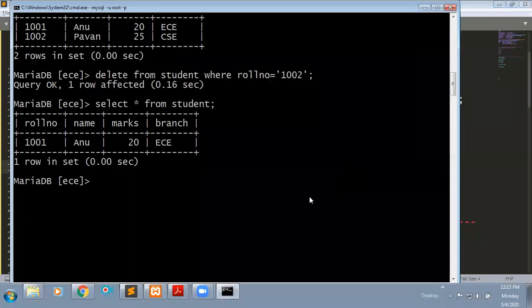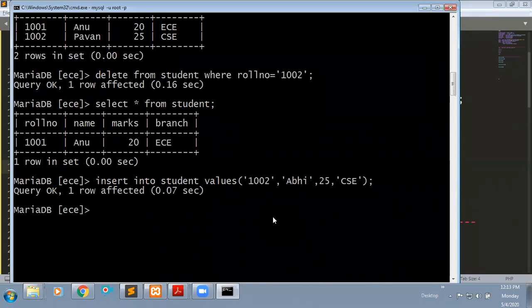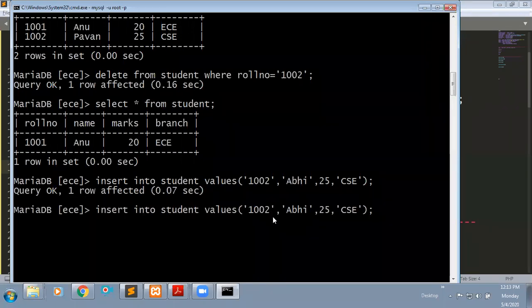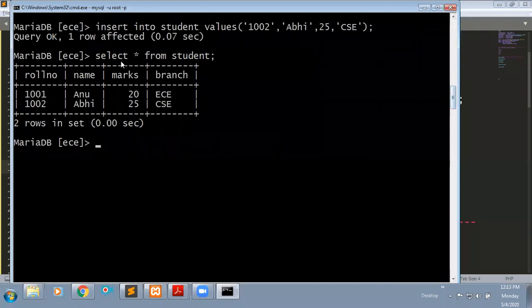For that I will insert one more row within this. Now you can see two rows are available. This is the way to select the total data. Select star from means it will retrieve total rows and columns from your table.